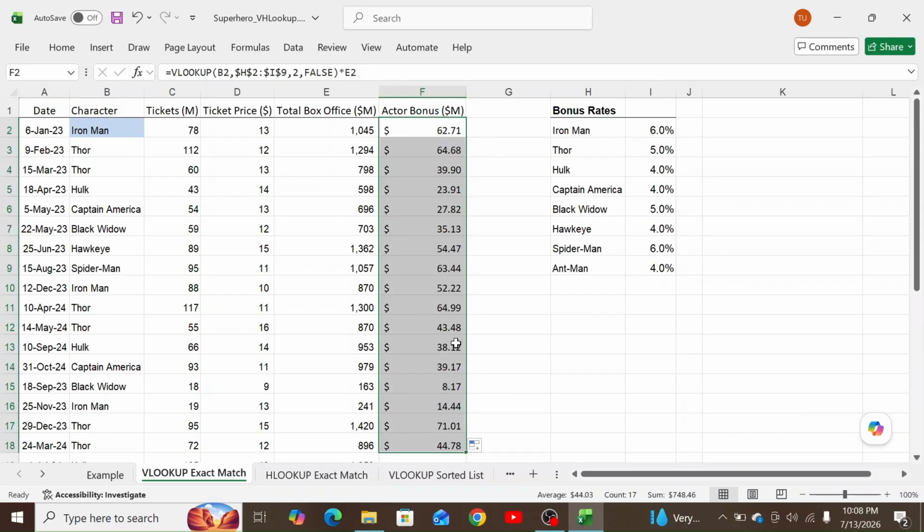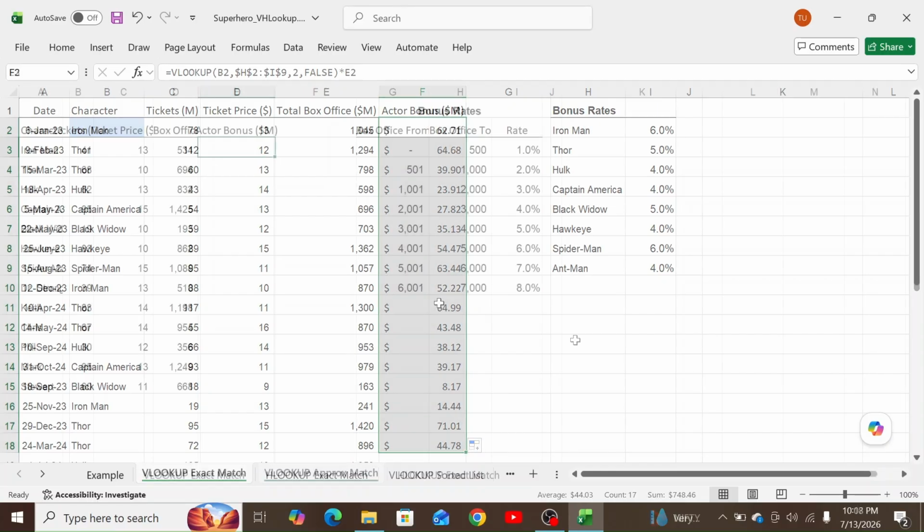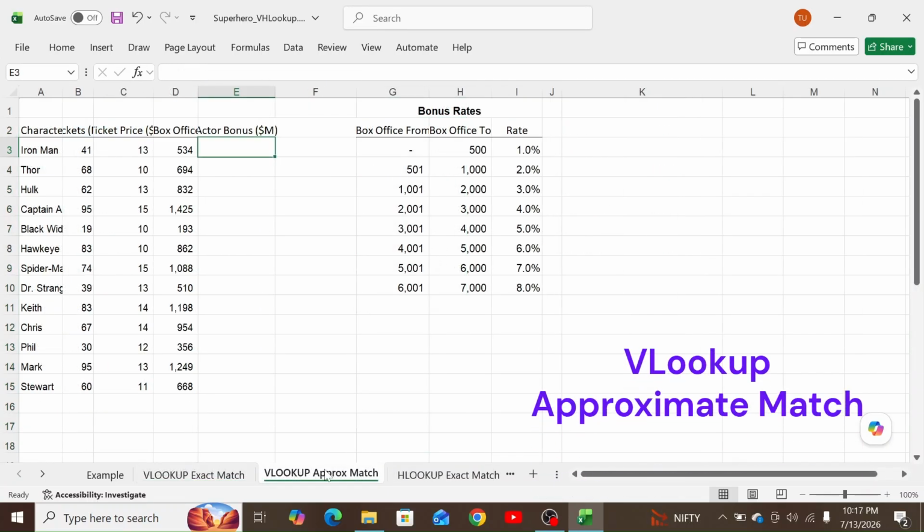This is a VLOOKUP exact match. Next one, VLOOKUP approximate match. Now what is this approximate match? Let's talk about it. In the last example, we had this particular Iron Man, Thor, Hulk, etc.